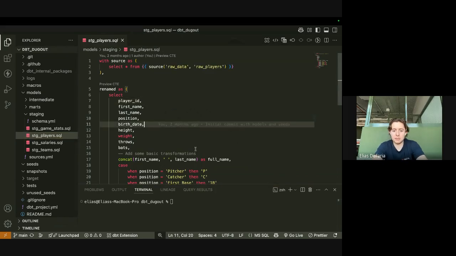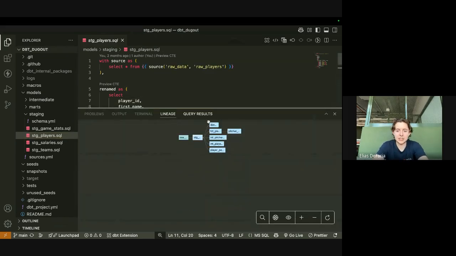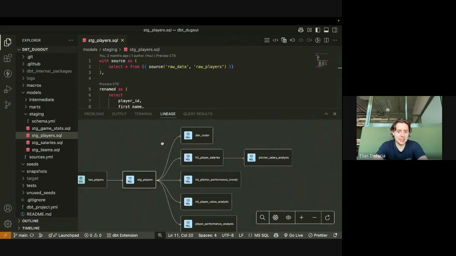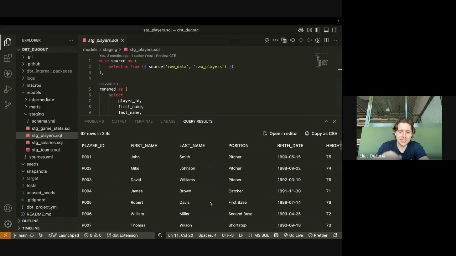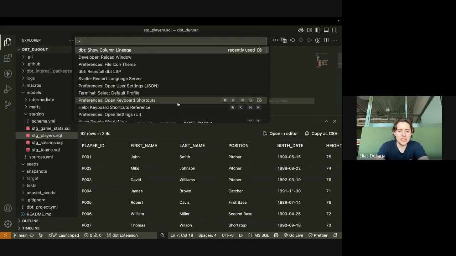So this is a model, staging players. I got the lineage for this model right here. Super cool lineage, staging players. It's table level. You've probably seen this in like a million apps now, but it's still always great to take a look at. We can preview this data right here. Great, I got data locally. Wahoo, okay. But let's do something a little cooler.